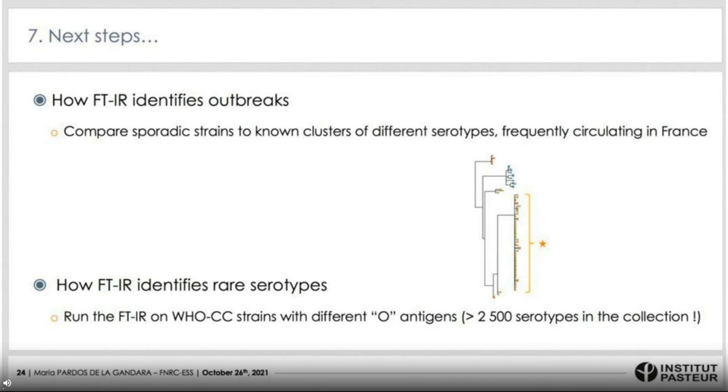So which are the next steps for us? First of all, we want to see how well the infrared biotyper can identify outbreaks. So we will compare some sporadic strains from clusters that we know are epidemiologically related, and see how well the differentiation is done. And on the other hand, taking advantage of the vast collection of different serotypes gathered by the WHO Collaborating Center, we want to test how well the different serotypes, at least the O groups, are differentiated.